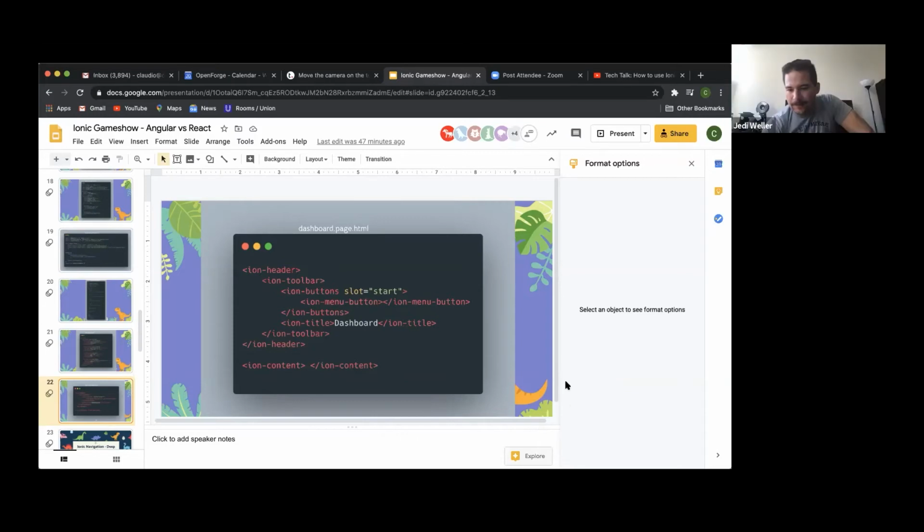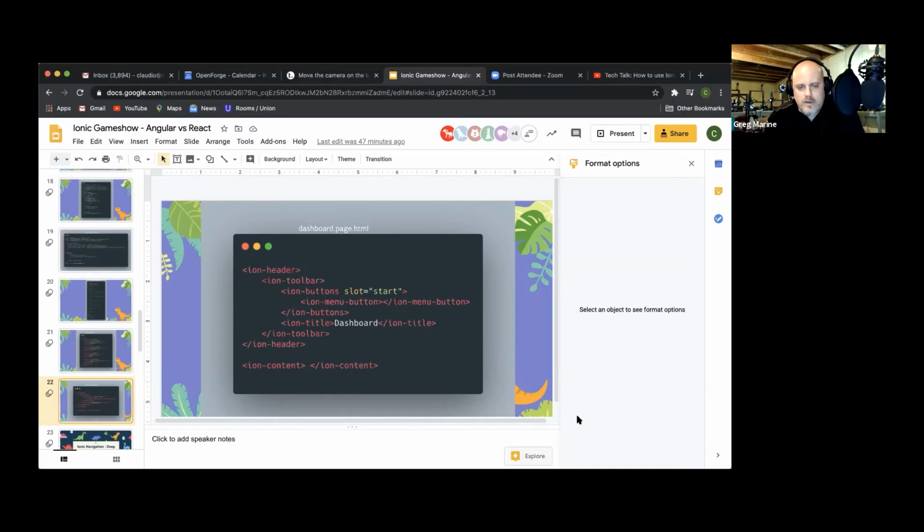Great. Min, any thoughts after hearing that? One thought I have is that out of all the examples here, this one truly shows the biggest differences between React and Angular.